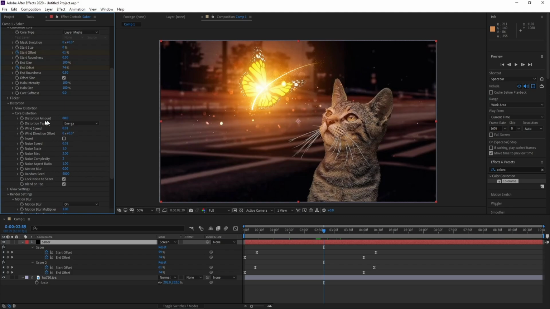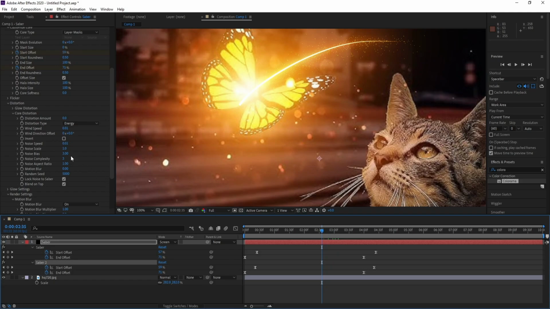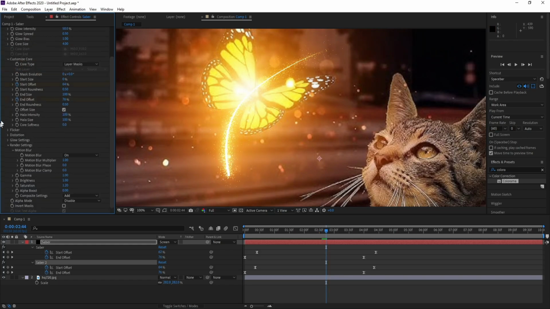Also go to distortion, and distortion amount, I change it to 0. Or maybe I'll make it 30, it will be good, not bad. Also, I'll go to customize core softness here, I'll increase it to 6, and see.